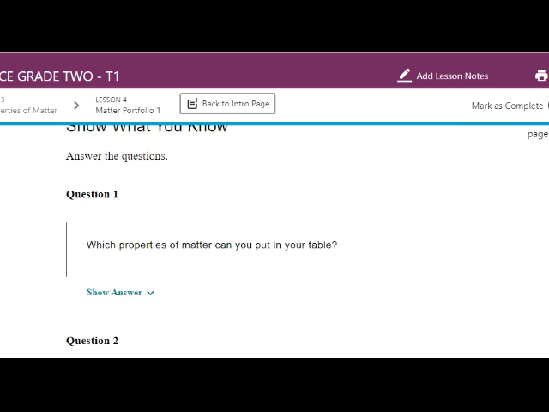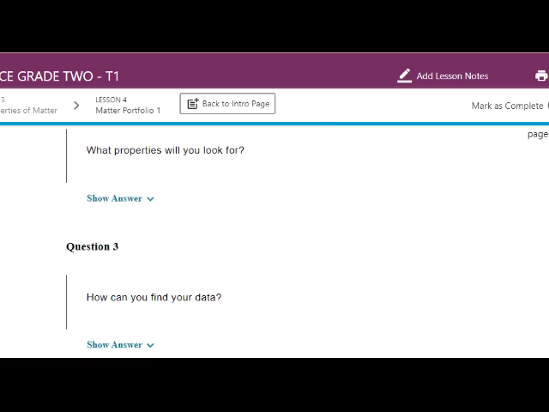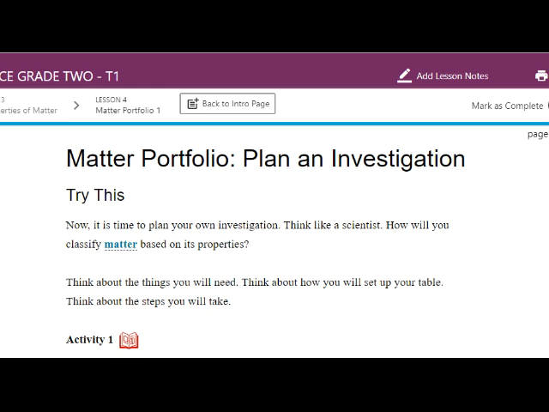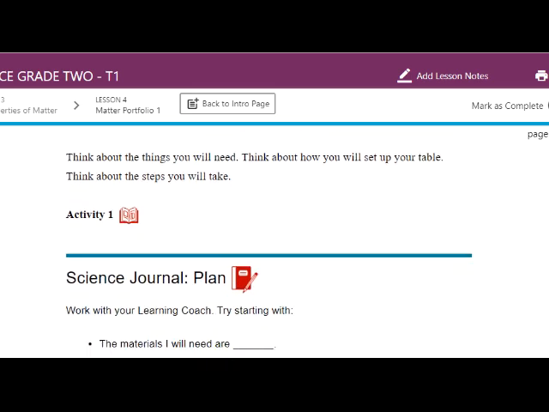All right, here are some more questions that you can talk about with your learning coach. Make sure you ask all of these and answer them. Now it's time to plan your own investigation. Think like a scientist. How will you classify matter based on its properties? Think about the things you will need. Think about how you will set up your table. Think about the steps you will take.